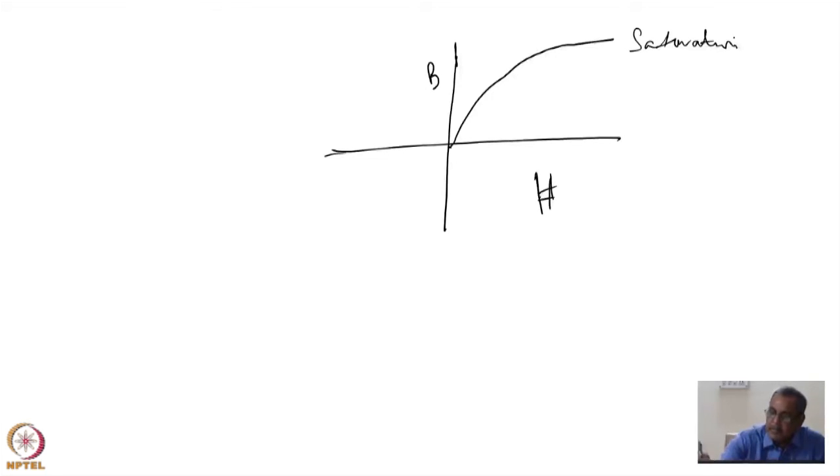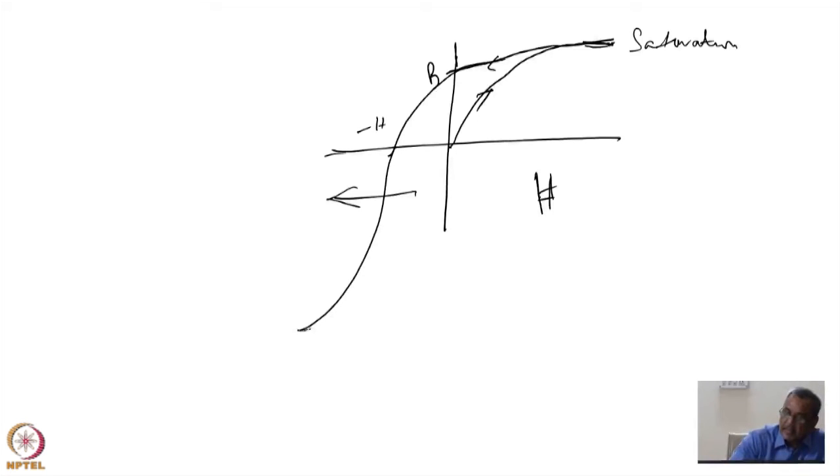saturation. But when I reduce the field, the magnetization decreases. But when I reach zero magnetic field, it does not go back to zero from where I started, because I have already aligned the domains and they will remain aligned. Now if I start applying a magnetic field in the negative direction, again I can force it to go to zero at some negative field H, and then the same thing repeats in the other half, and this is how the hysteresis loop looks.